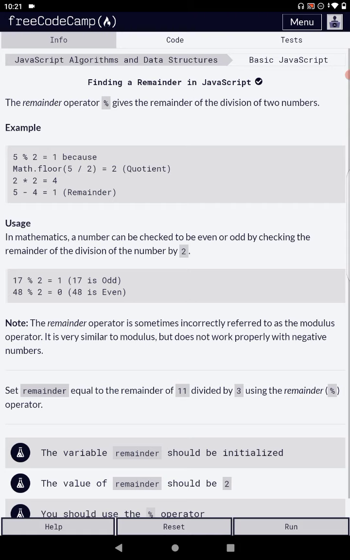Usage. In mathematics, a number can be checked to be even or odd by checking the remainder of the division of the number by 2. 17 remainder operator 2 equals 1. 17 in this case is odd. 48 remainder operator 2 equals 0. 48 in this case is even. Note that the remainder operator is sometimes incorrectly referred to as the modulus operator. It is very similar to modulus, but does not work properly with negative numbers.